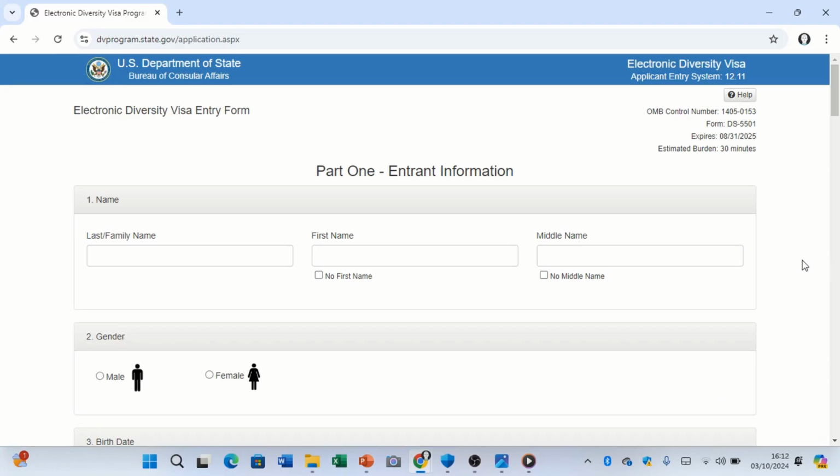Note that in filling this form, you have just 30 minutes. As you can see here, the estimated time is 30 minutes. If you exceed the time, you are going to start over again. So you have 30 minutes.